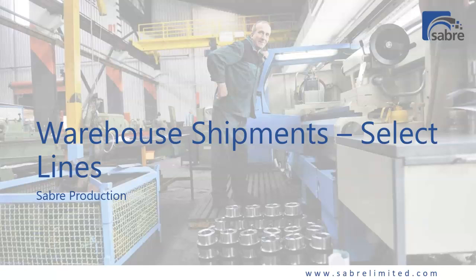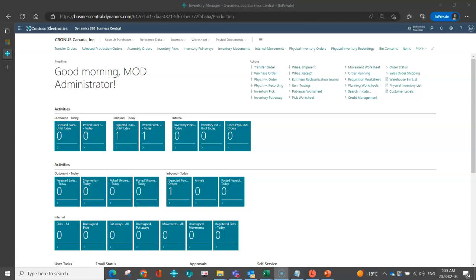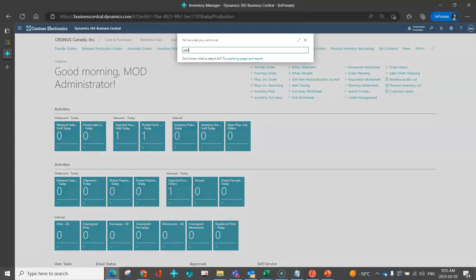Welcome back. Within Sabre Production, we have created a function where you can create a warehouse shipment document and have the flexibility to select which line should be included. So what we'll do is we'll jump into Business Central. For this feature, it's a very quick and easy setup.